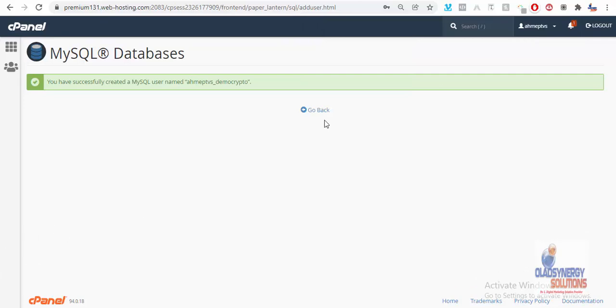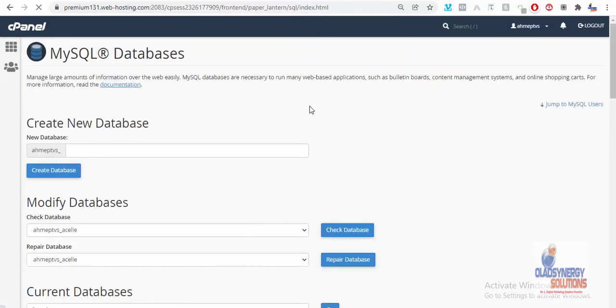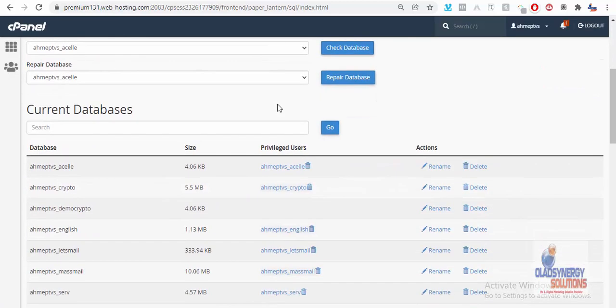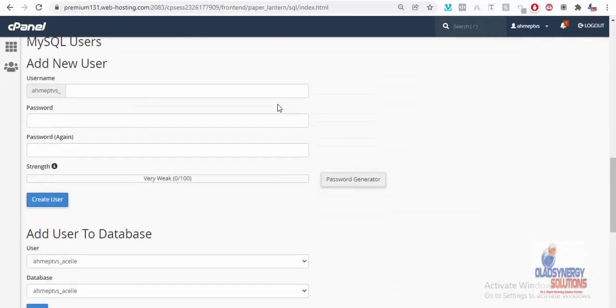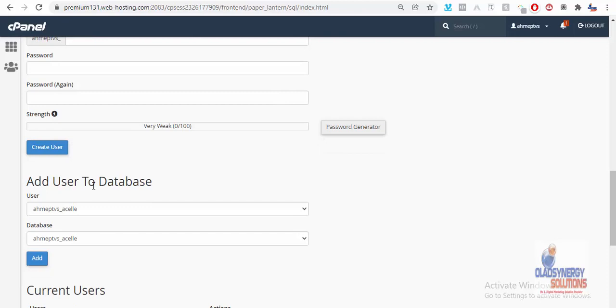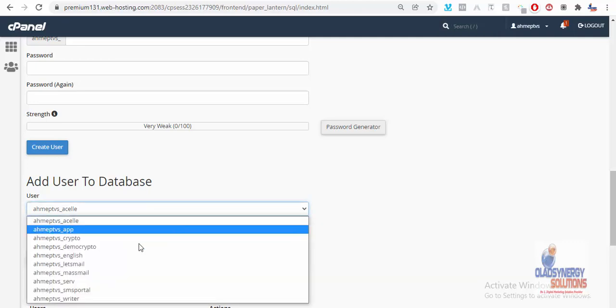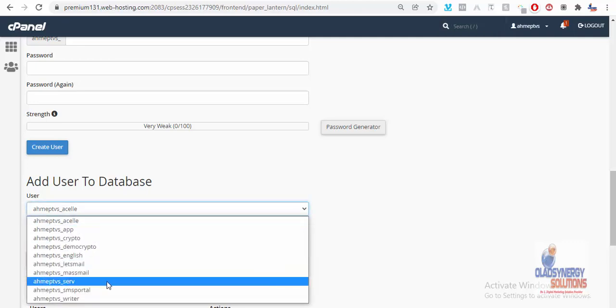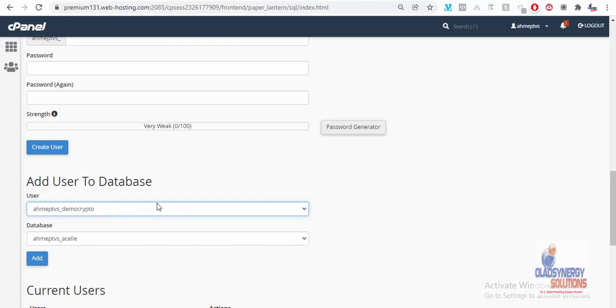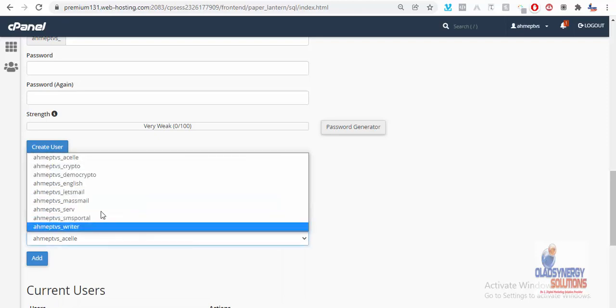So click on go back. Now we need to grant this user a privilege. We are going to add this user to the database. We created the user, we created the database. Now we want to grant that user access to that database so that the user can use it.